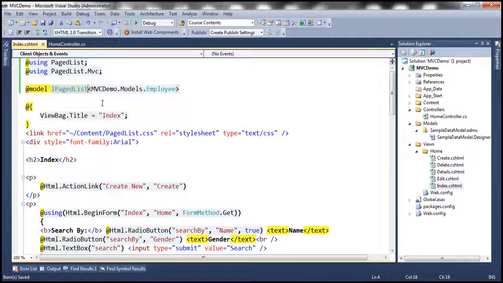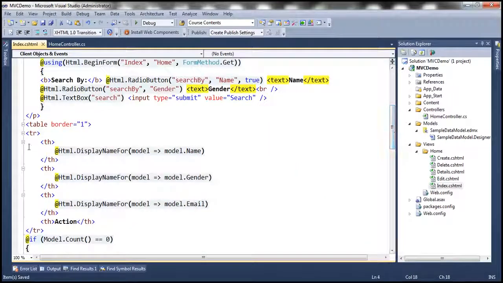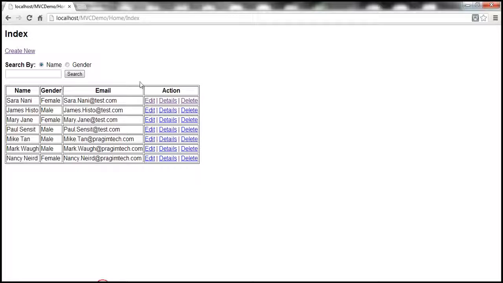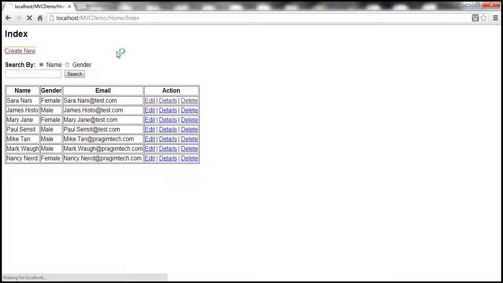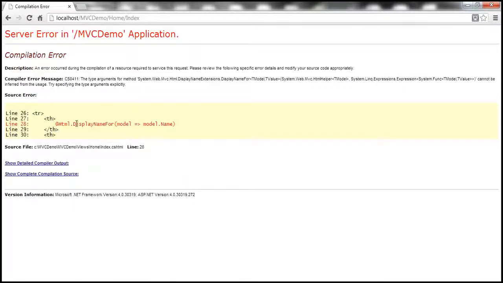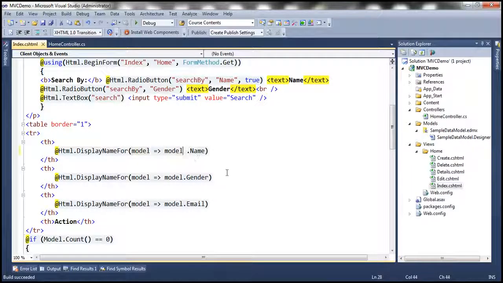So the model is going to be IPagedList. Now since we have changed the model from IEnumerable to IPagedList, we have to do a slight modification to this section of the code. This is the section which displays these headings: name, gender, email, etc. So we have to modify that piece of code there. Otherwise, let's actually build the solution. Look at this, when I navigate to this view, it's going to throw an exception. Look at that. So here we need to change that. Instead of model.name, we have to do model.first.name. Okay, let's do the same modification.